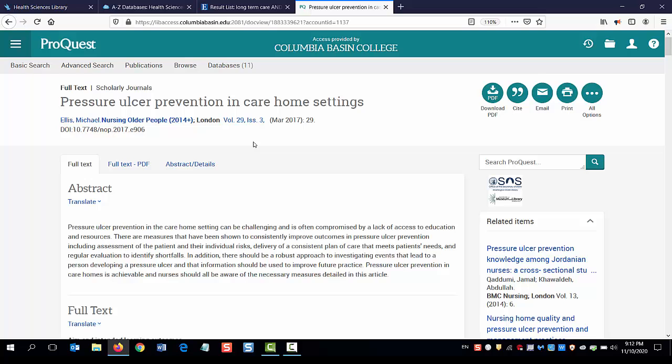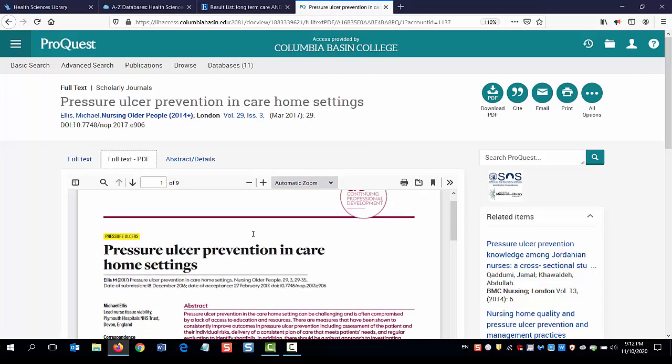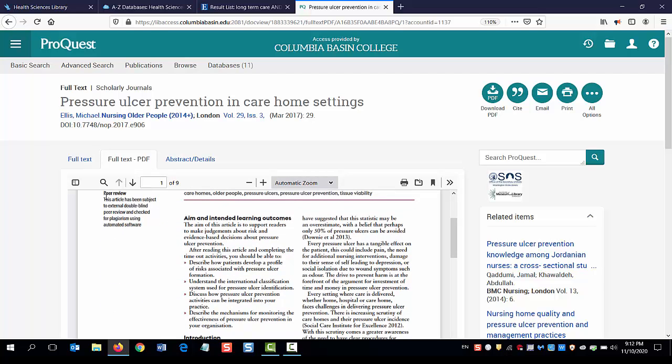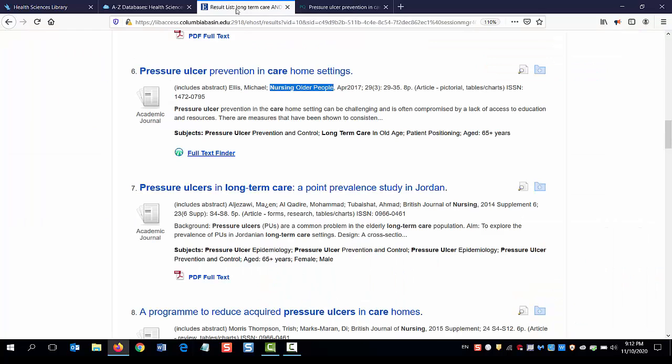Perfect. And this article is available from the database ProQuest. So click on the full text PDF tab, and then you can read this article. As you can see, this is labeled Evidence and Practice, and it is a peer-reviewed research article. You can either print it out or download it or email it to yourself. For citations, I find that EBSCO does a good job. So I'm going to go back to CINAHL and use their citation generator.